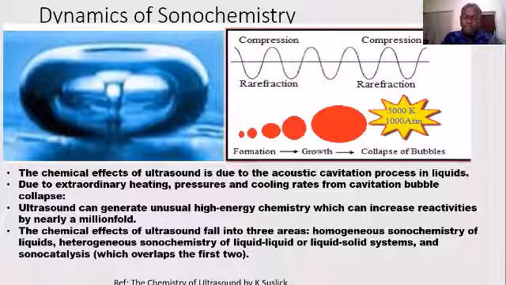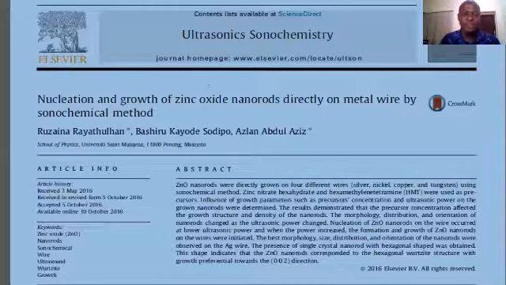We are first on the list here in this paper. In collaboration with one of our MSc students, Aslan, we used a sonochemical method to grow zinc oxide nanorods on different metal wires. We grew zinc oxide nanorods on wires such as silver, copper, and tungsten.